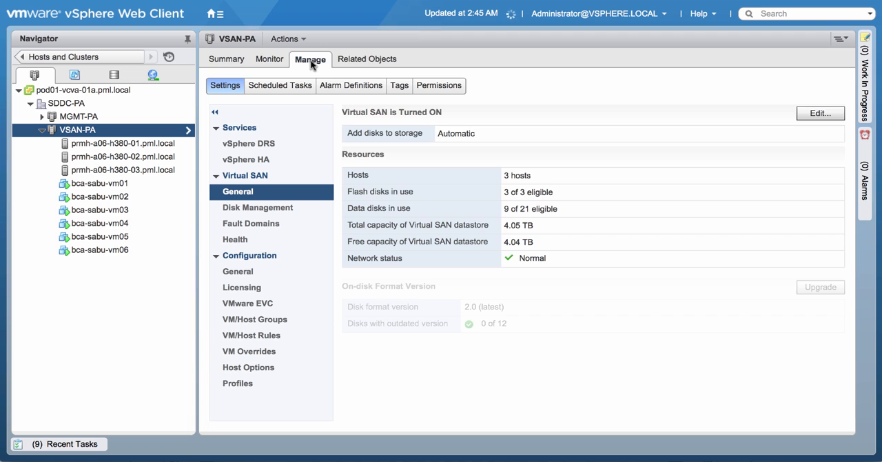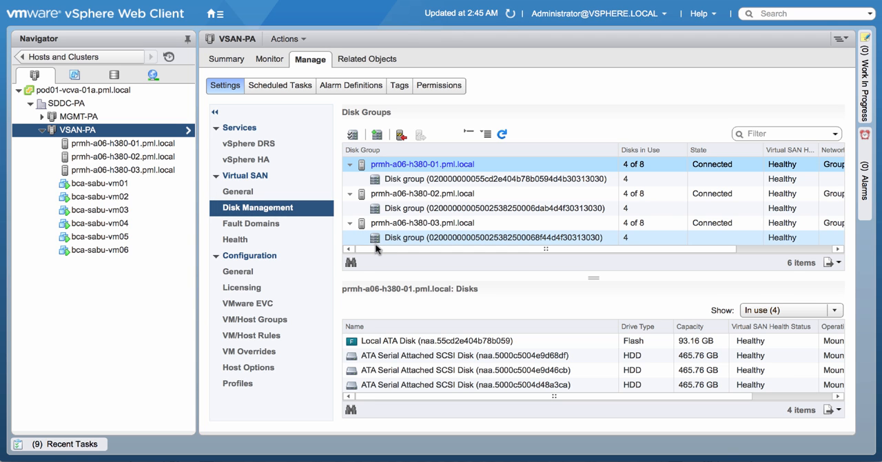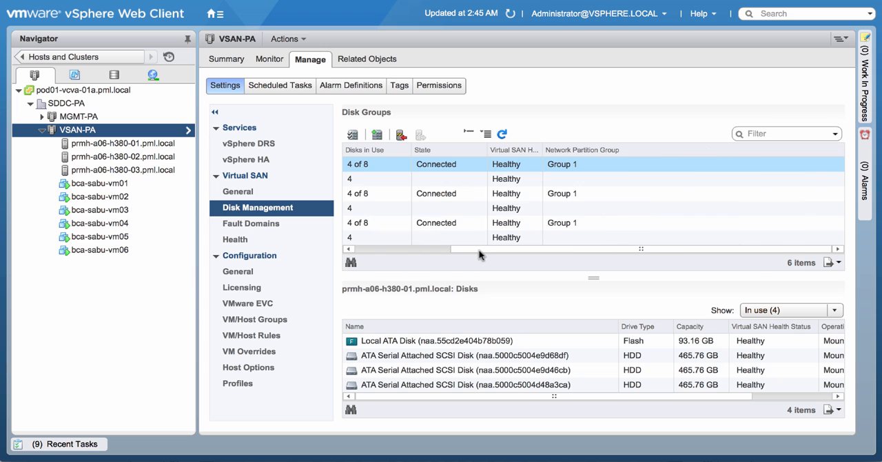If we go back to the Disk Management tab, we want to identify whether or not the network group partition has been corrected. And here, you can clearly see that all three hosts are now communicating under the same network partition group. This concludes this demonstration.